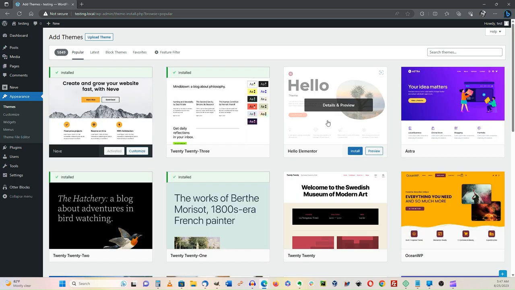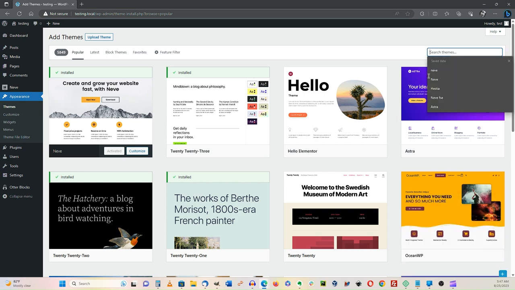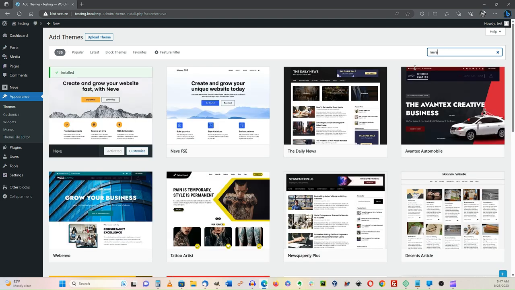Some of this takes so long, I already have it installed. Go over to Search Themes, type Neve, N-E-V-E. Don't have to press Enter, it'll auto-populate. So the first item that comes up is the free version of Neve. As you can see, it's already installed, and I've already activated it, which is something that you're going to want to do when you install it for the first time.